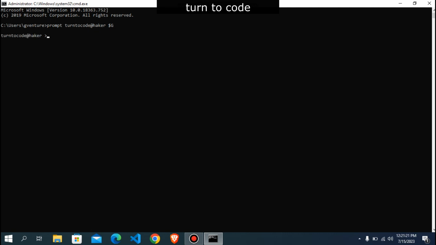Now we will know how to change the title of command prompt. So for changing a title, we will type title turn to code hacking tutorial. Here you can see the title of CMD is changed.